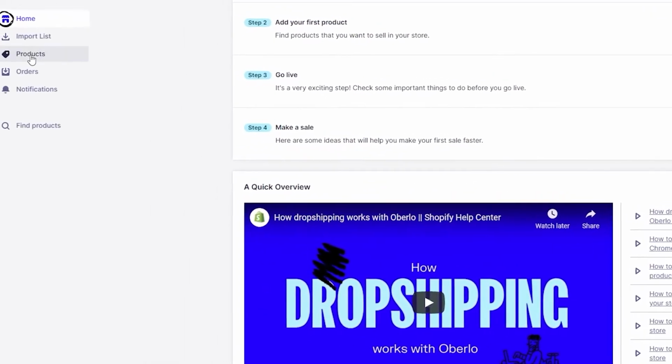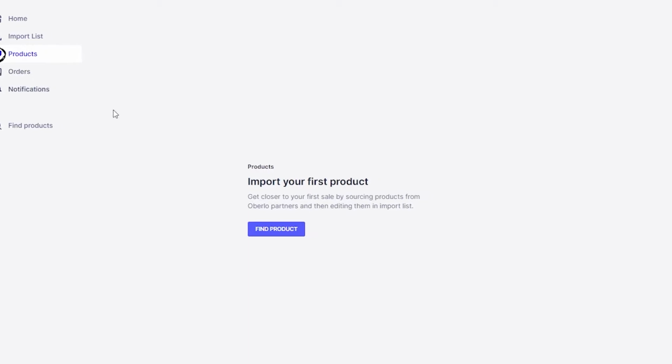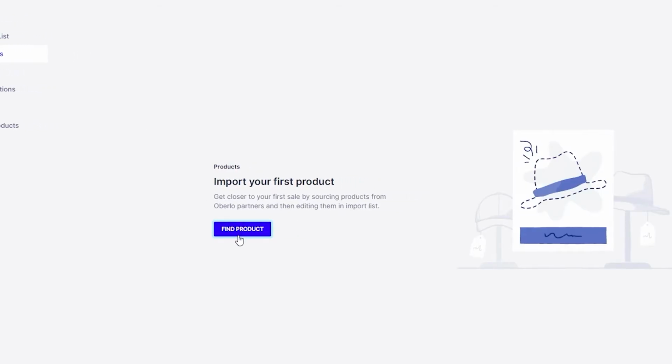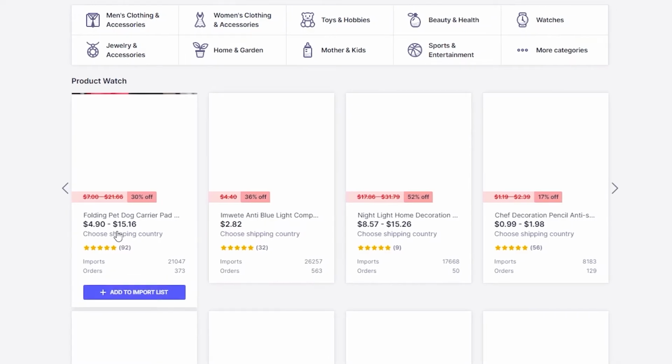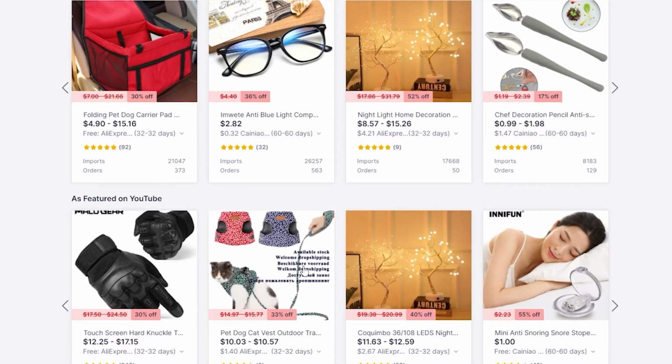Now from the left side, click on products, and that is going to show you all the products. Click on find product, and that is going to take you over to another page, and now you have their source homepage in front of you. All that you essentially need to do is simply pick any one of these products. Oberlo is going to take care of the shipping. Oberlo is going to take care of everything, and all that you will need to do is just click one button and your product is going to be on your Shopify store and you can literally start selling it ASAP right away.